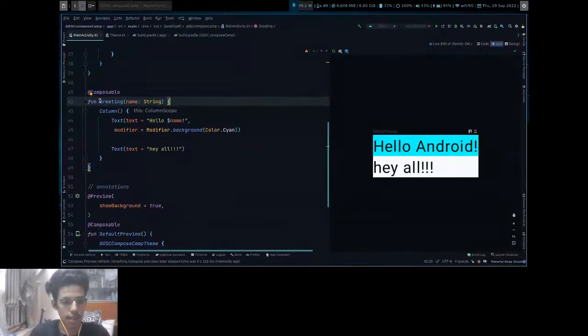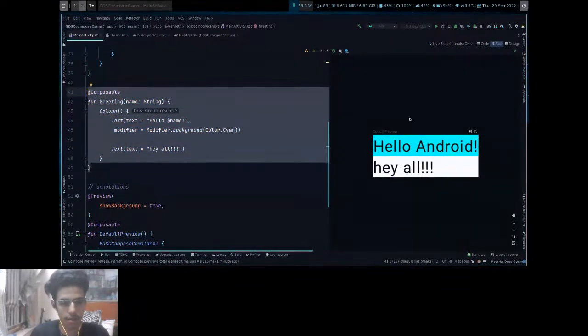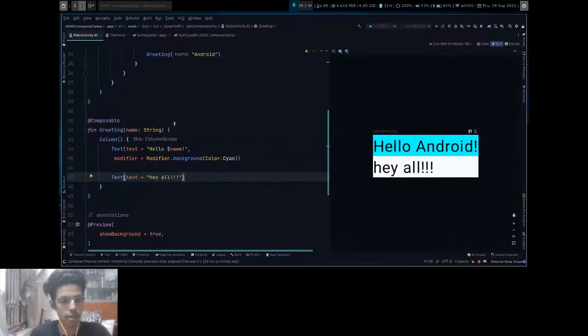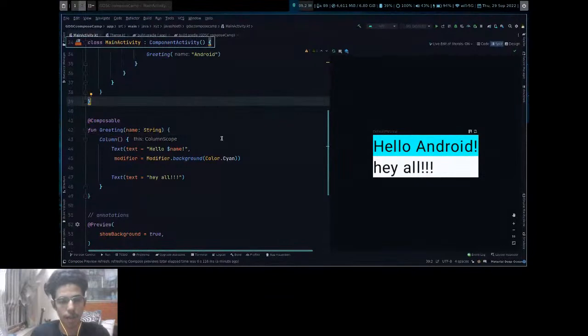As you can see, there is a greeting function here. But we are not providing Android anywhere in this code. This is actually the code that is being rendered here, but we are not providing Android anywhere. So state hoisting is a programming pattern. Basically, you don't carry the data in your function or method. You hoist it to the caller. That means anyone who calls this composable greeting function should provide the data. So this is what state hoisting means.